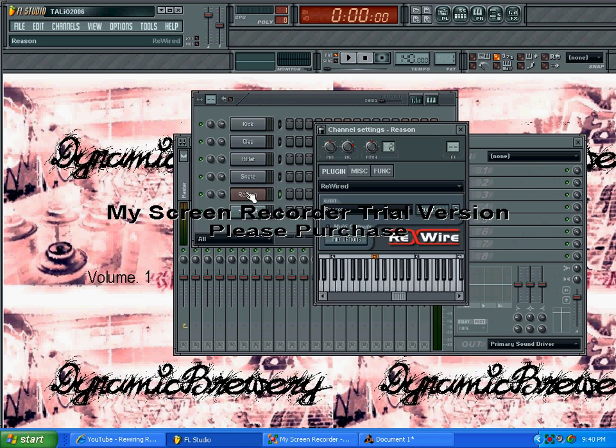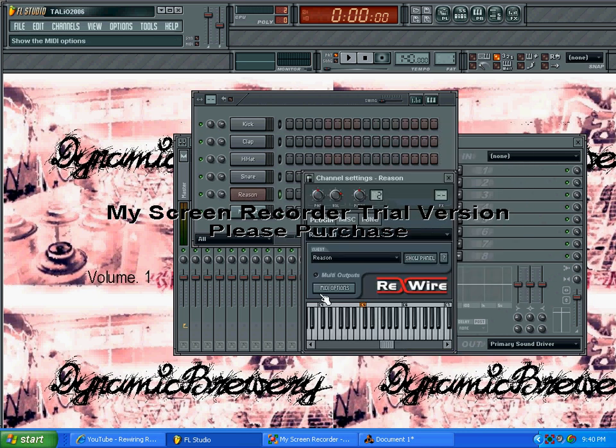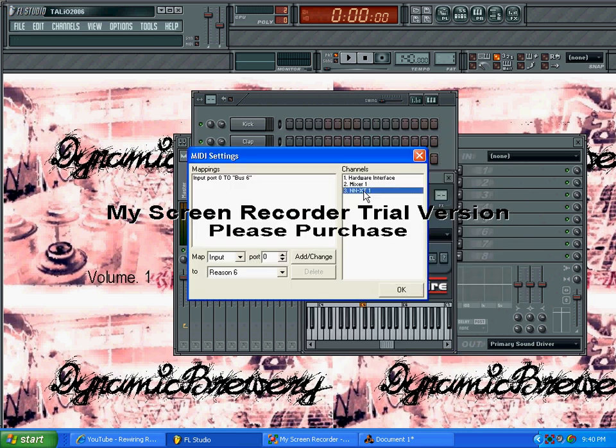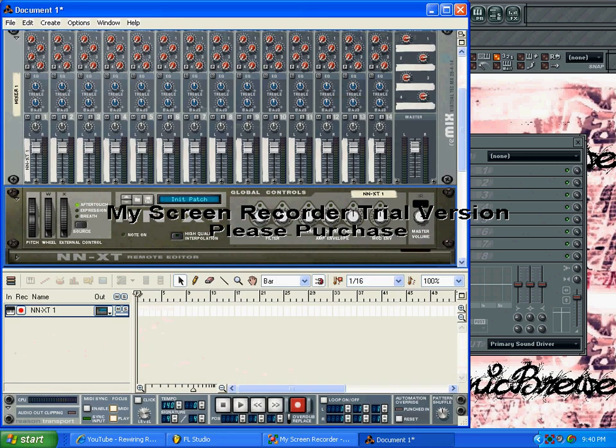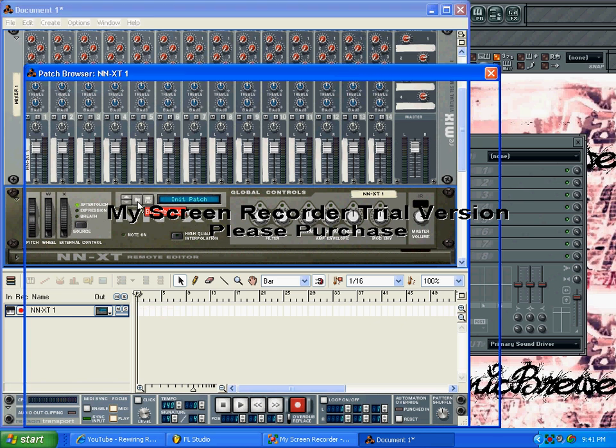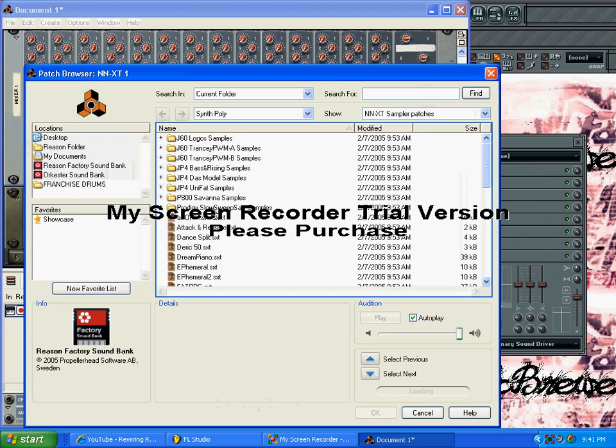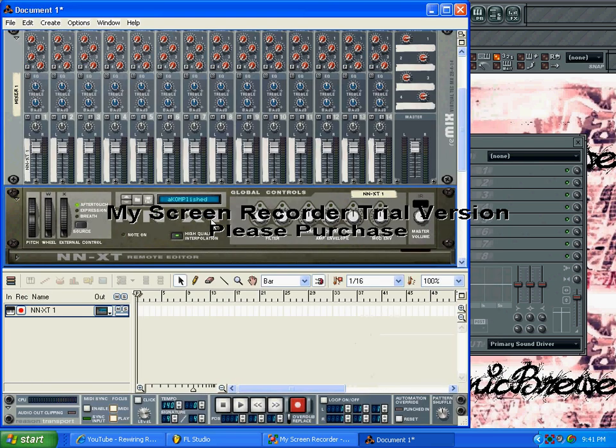So when you go back into Reason, you click your little rewired and you click MIDI options, you'll see that the NNXT is on channel 3. That means when you go to your MIDI out, you have to put it on channel 3 in order for it to get that instrument. So you go back in here, pick a little patch or whatever, and it should work. If it don't work, I don't know what's wrong with it, but it should work.